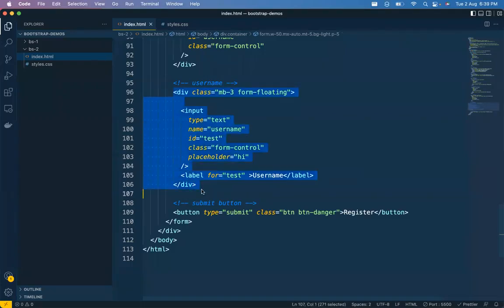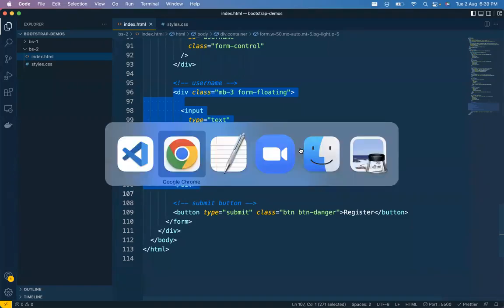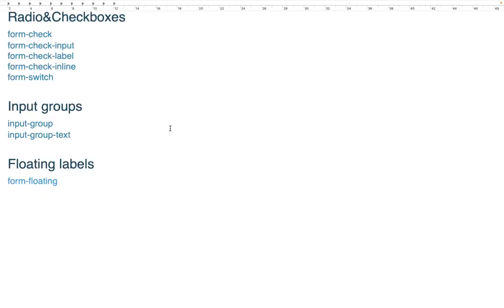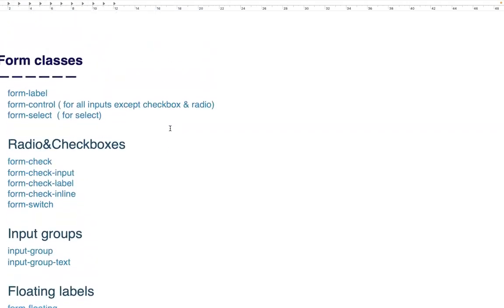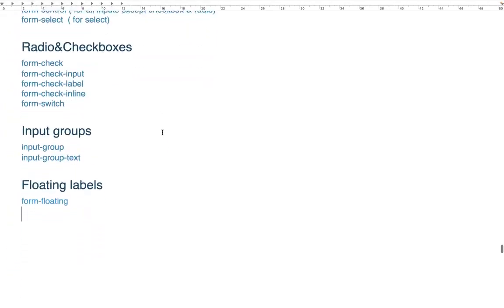Actually this floating label was not part of Bootstrap before version 5. Previously, if you wanted to create this floating effect, we had to write our own CSS code. But as a favor to the developers, Bootstrap has added these floating labels in version 5. So now we can start using this. So this is about the forms, and we have completed all form classes here successfully.